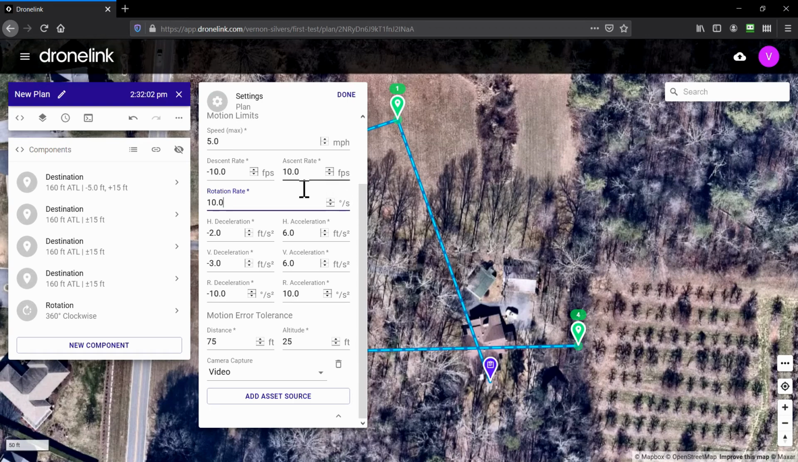Here's your descent and ascent rate. Like say this is 10 feet per second. That's pretty quick. I'm going to lower that as a general. I'm going to take that down to 5 feet per second. I'm going to take that down to 3 feet per second. 30 feet, it'd take 10 seconds. 160 feet. Maybe I'll jump that back up to 5.